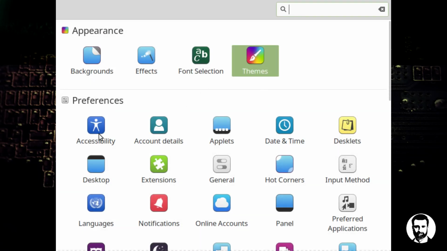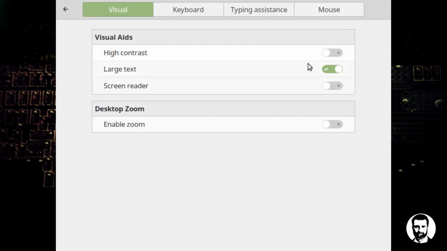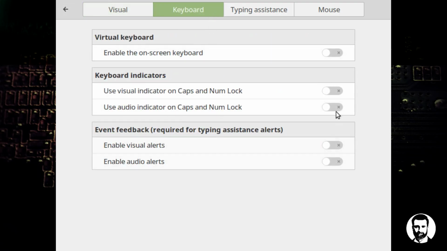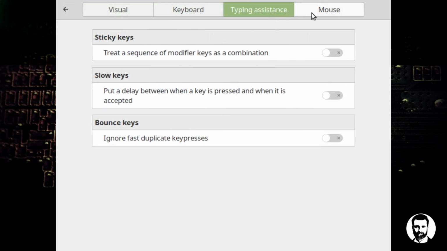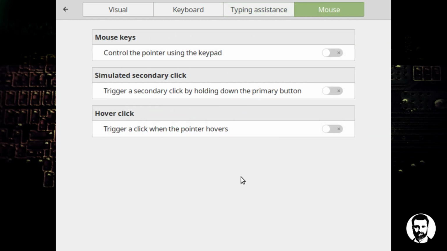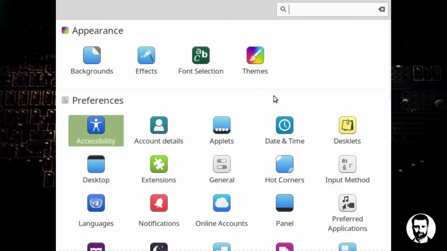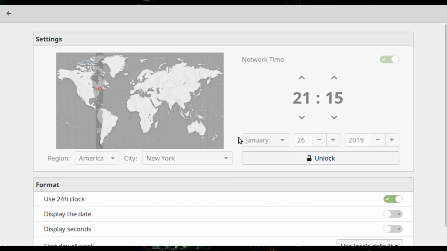Going back over, we have accessibility options that you can look at. Things that might help you in here for accessibility. You can always look at these and see what options might help you out there. So account details, go into your account. We have applets, date and time, desklets. Let's click on date and time really fast.